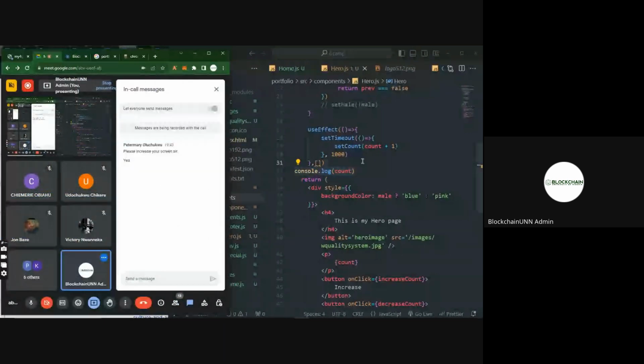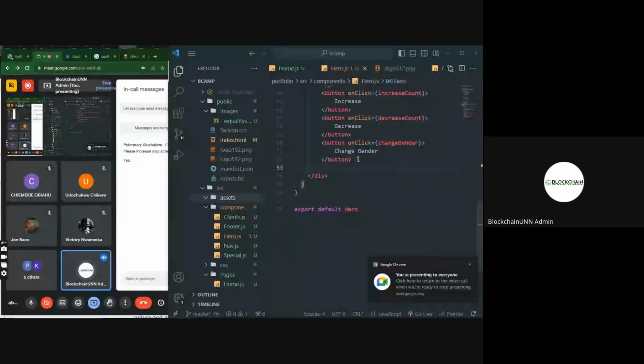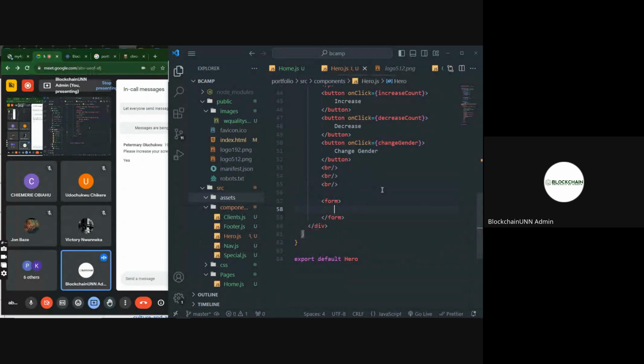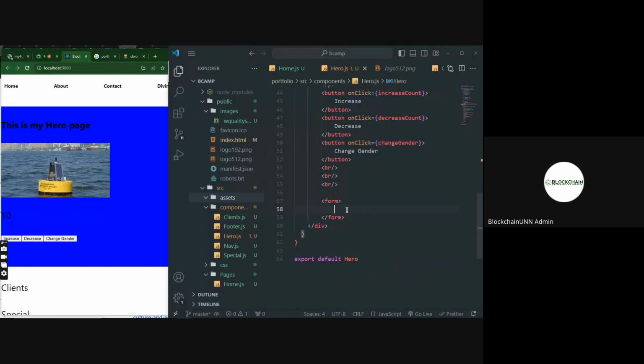So now I want to create a form. First thing I'll do is add a break tag. So I've added three break tags. I want to create a form. Now, first of all, I'll open my form tag. Once I open my form tag, let me just create two fields, first name and last name.